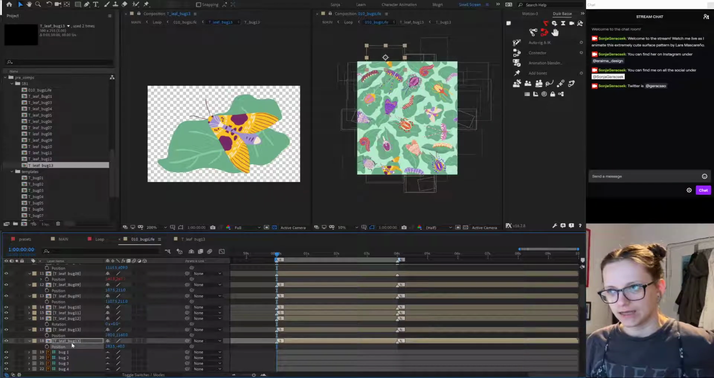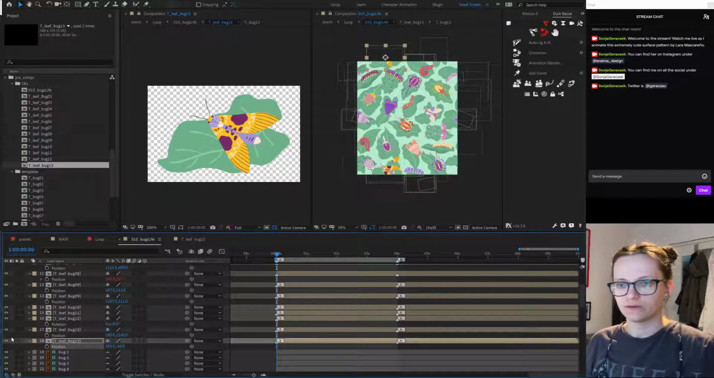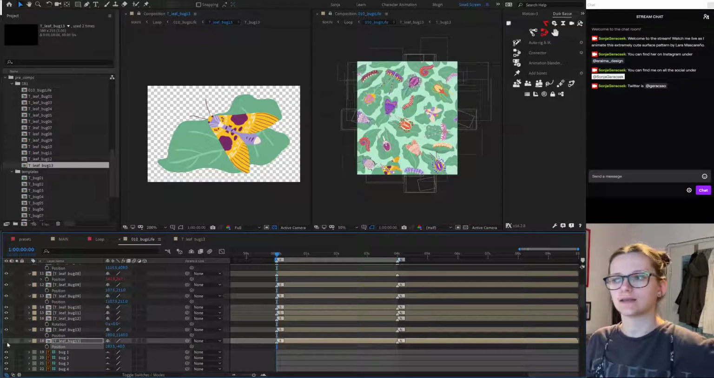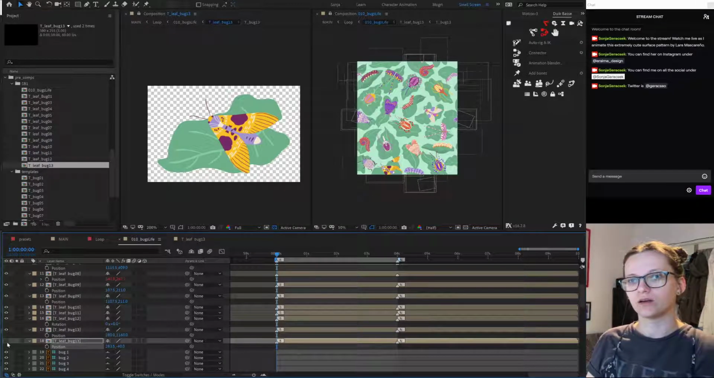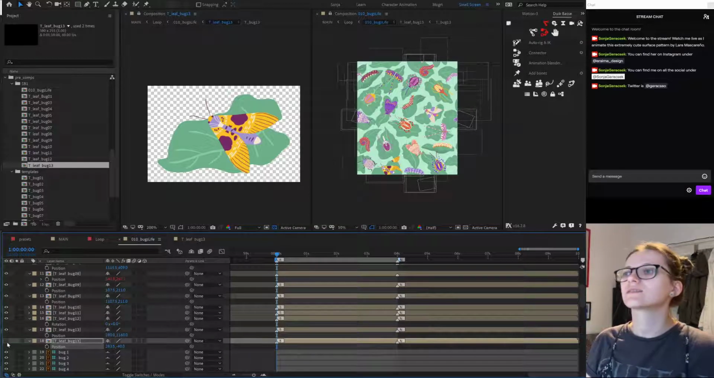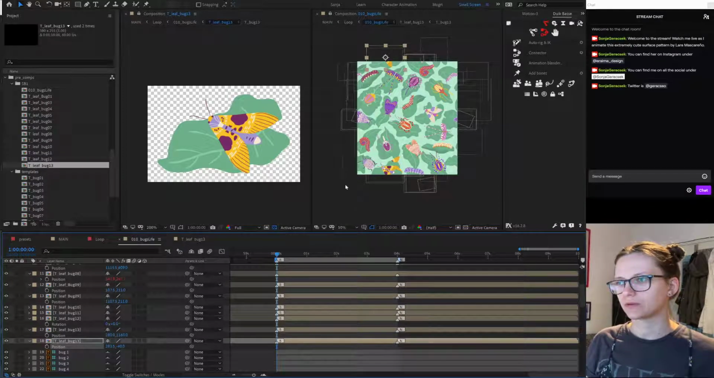Okay. And all of these duplicate leaves that you're seeing, they have this grid symbol on it. That means they are guide layers and they will not render once I render this out. So this is why you can still see them, but you won't be able to see them in the final animation. Okay, so they are positioned correctly, but I don't like how the bug is positioned inside of this.